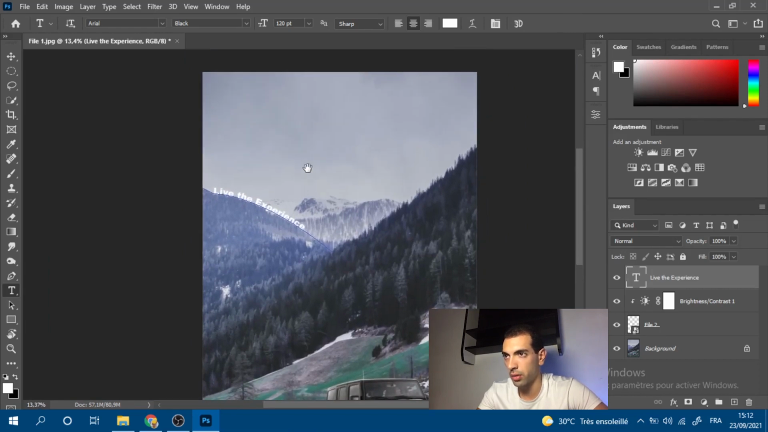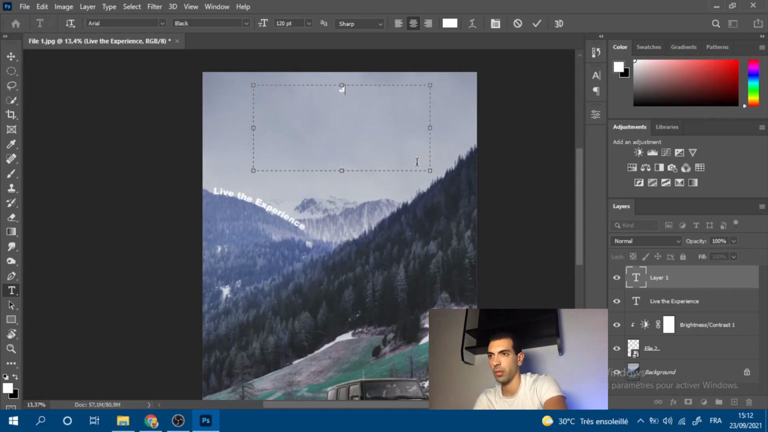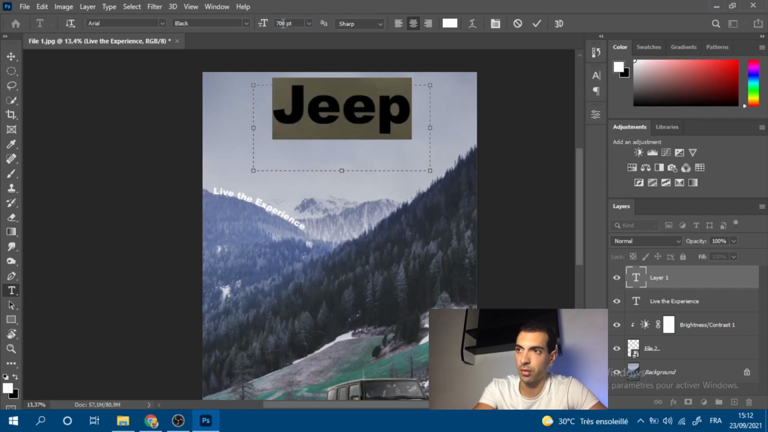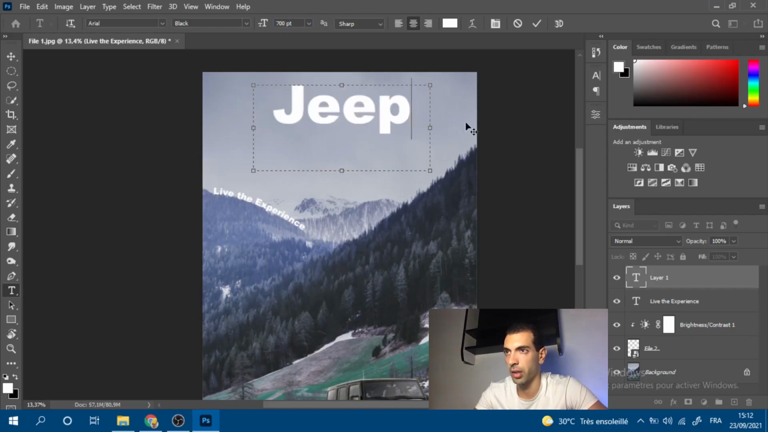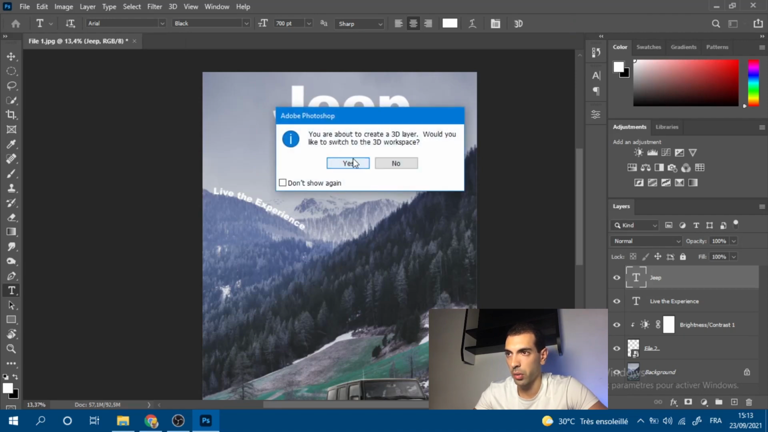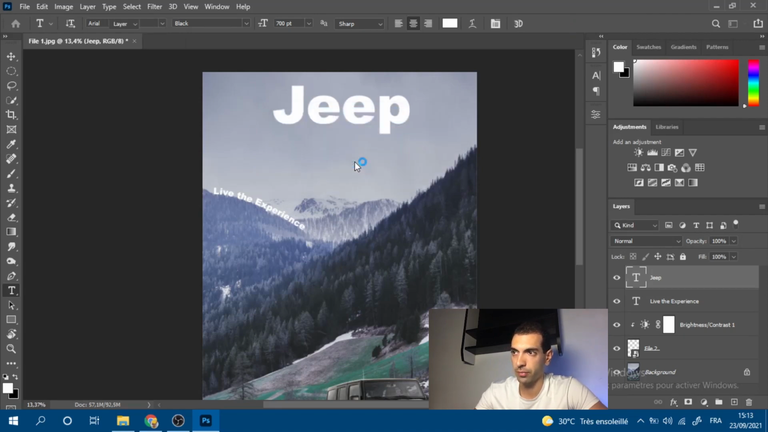What we're gonna do next, we're gonna add the 3D text Jeep. Gonna add a text just like that, write Jeep, and I'm gonna increase the size from 120 to 700. I think this is big enough. And we don't click on commit, we have to click on this button, the 3D button. Click create 3D from text, switch to 3D workspace, yes.